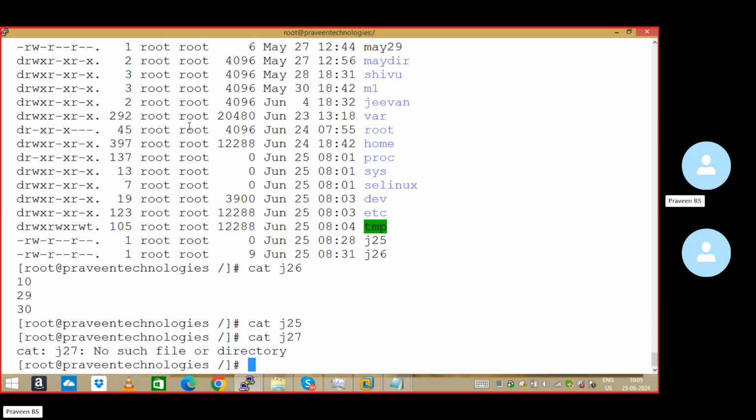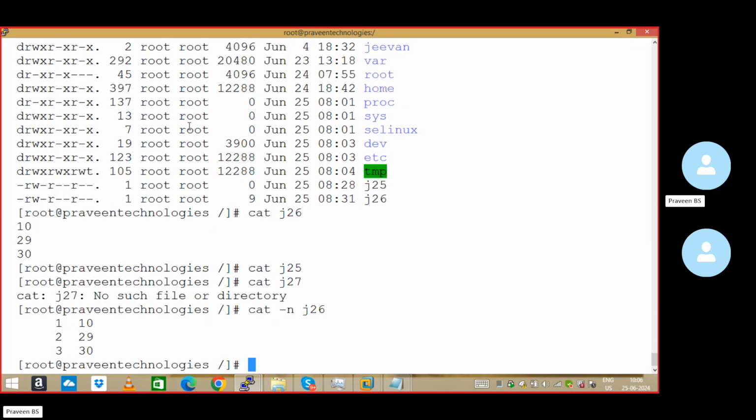Now, how to display the line number in the content? I want to display the line number along with this content. Cat -n. When you give cat -n, the line number comes. With the line number, the content: the first column will be the line number, the second column will be the content. Try, sir. Getting it? Let me know.